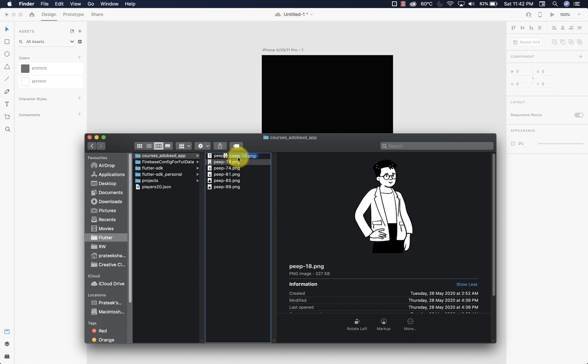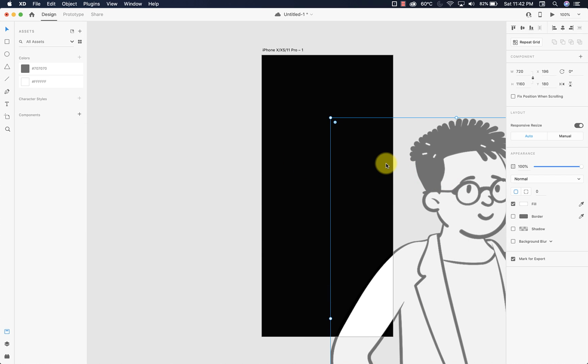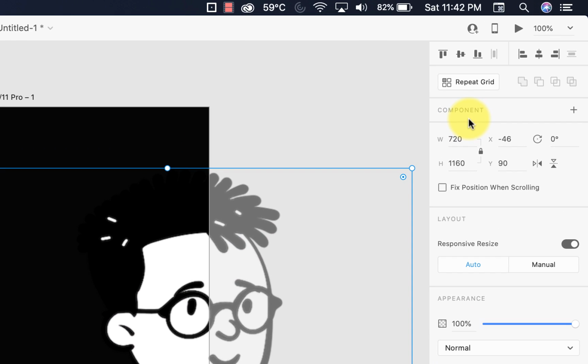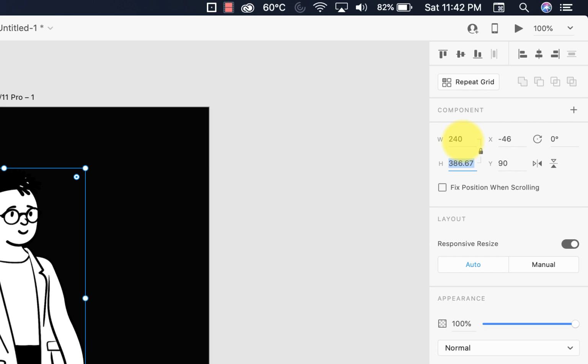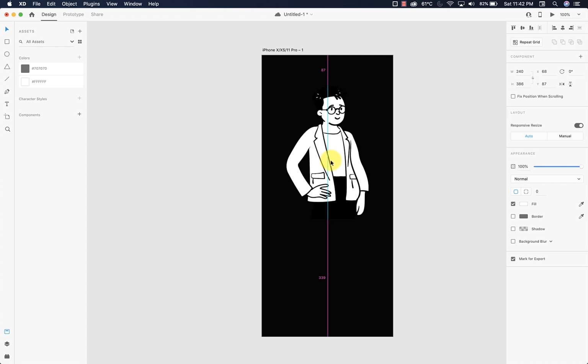Okay, now let's add an image. So this is the image which we want to add here. Okay, so first of all, let's give it a size, and the size will be 240 by 386. Okay, you can remove this lock icon so that it will not keep the aspect ratio, means whenever you change width, the height will not change. Okay, then you can place it in the center, and probably from top you will have 90. Okay, yes, so this is the position of it.